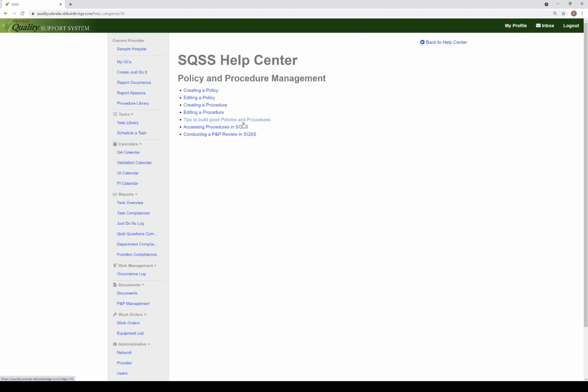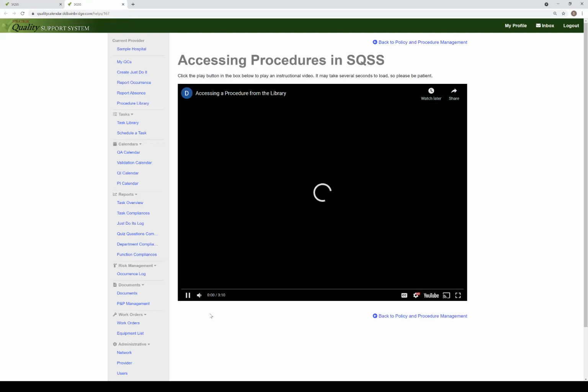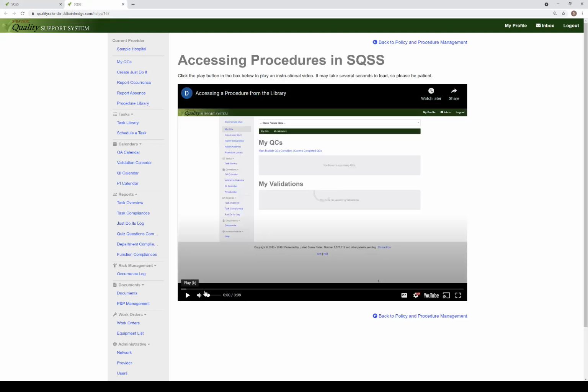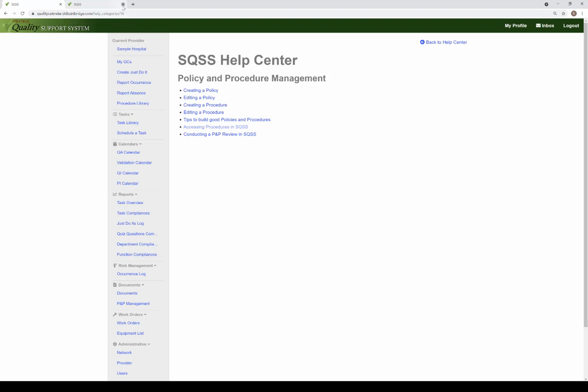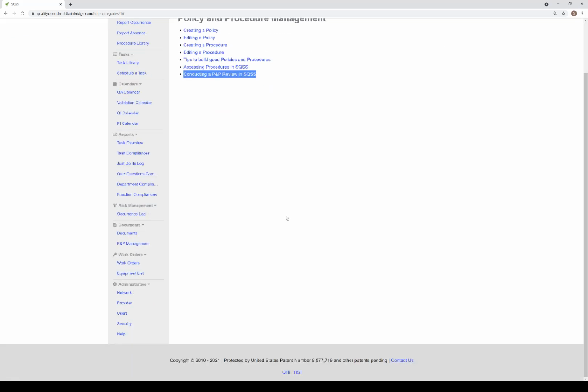Couple of tips for creating good policies and procedures. This accessing procedures in SQSS is actually a video. It's short, it's 3 minutes, and this will walk your staff through how to access the procedures from the library. So it's a good way to get them trained on accessing the procedures. And then conducting a review is a help document that walks you through the entire review process for that section of the system.